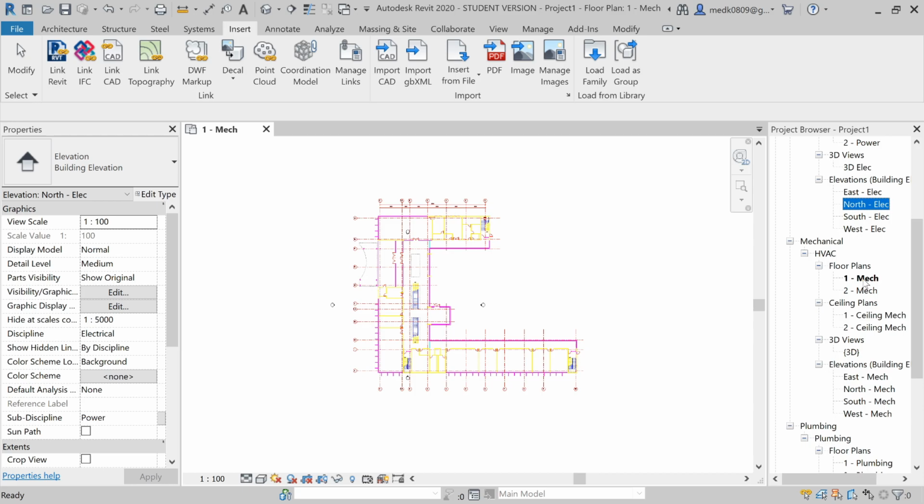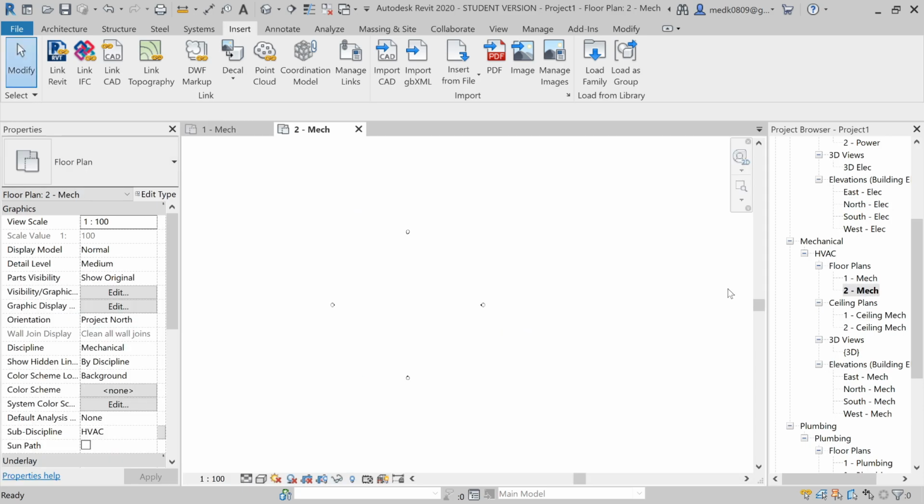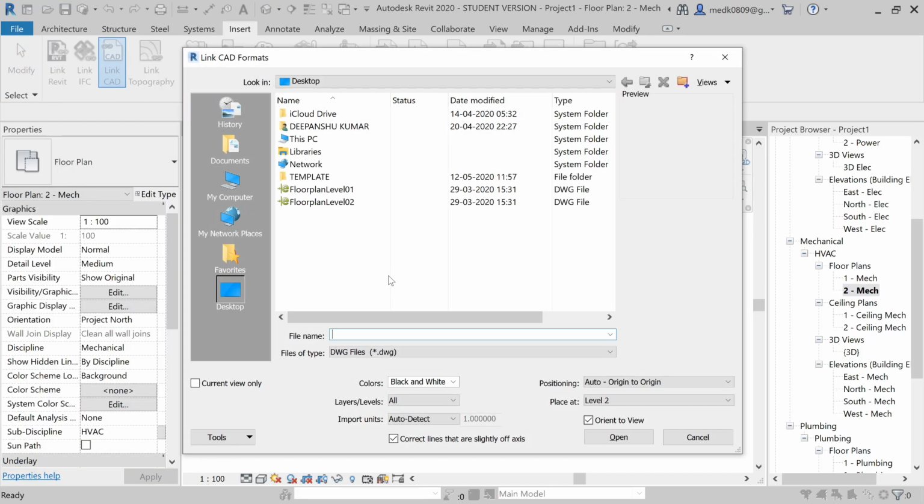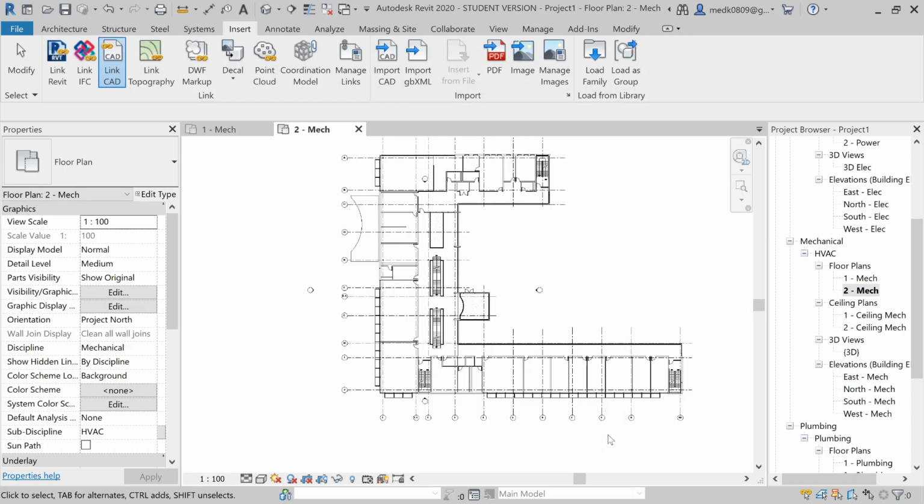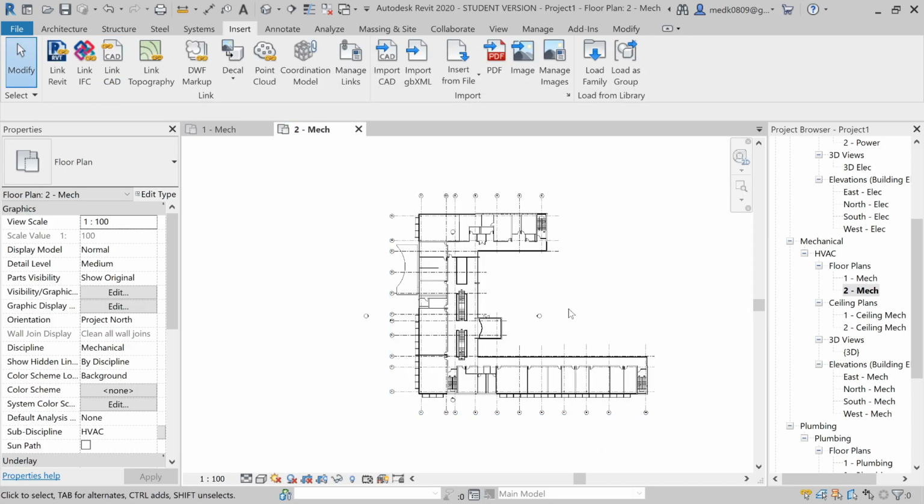Okay, now to place a different drawing on level 2, we'll select the second mechanical. Here we see we don't have any drawing, so we'll insert the CAD file over here. We'll go to Link CAD, and then here we have floor plan level 2. Okay, and let's select this time colors black and white, positioning Auto - Origin to Origin, and this time we'll select Place at level 2 and then Open. So this drawing will be linked to the second floor, or the second level, of the Revit project.